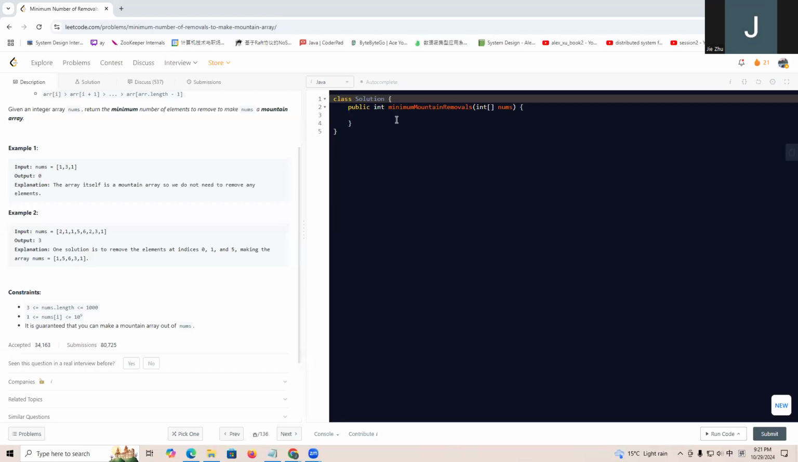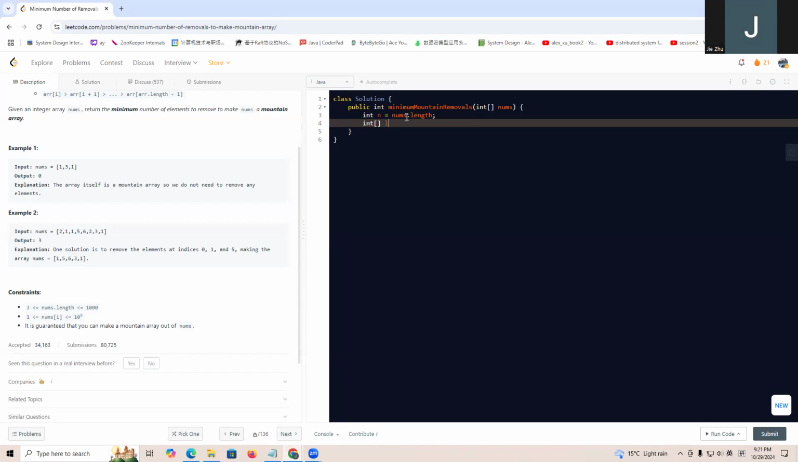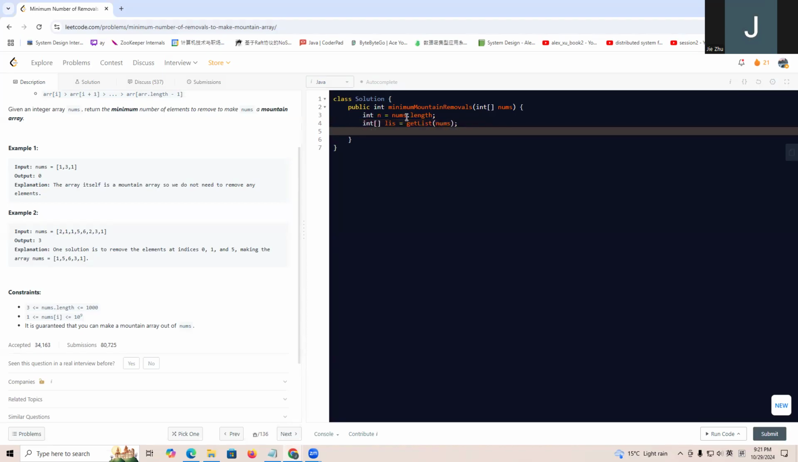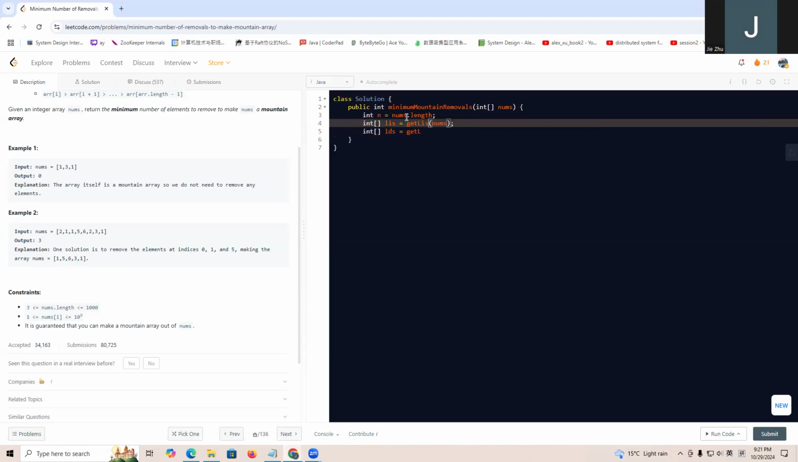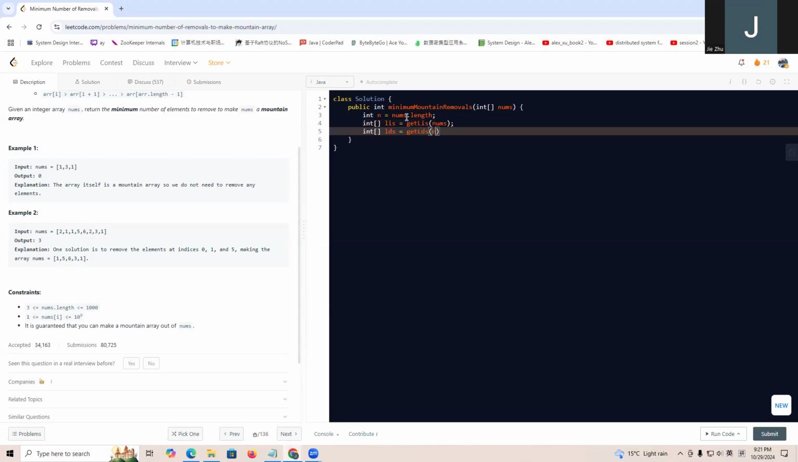So we're going to have int n equals nums.length. What we need is an LIS array, which we can call LIS, of nums, and we need an LDS array, LDS, of nums.